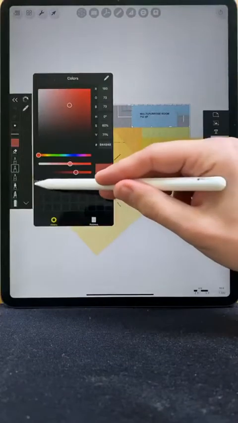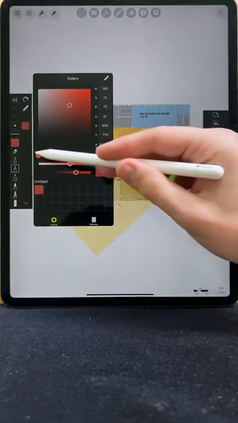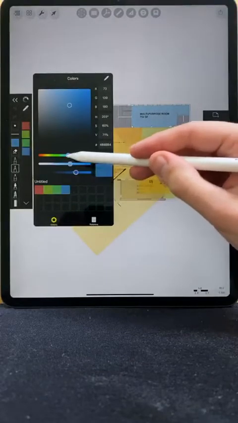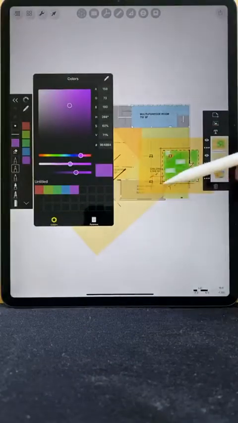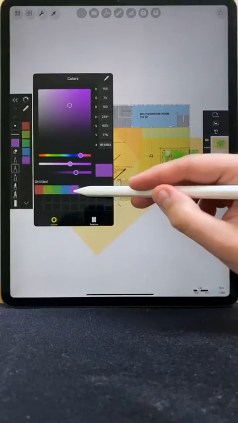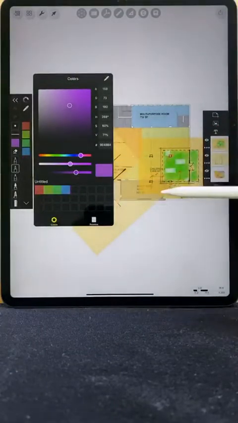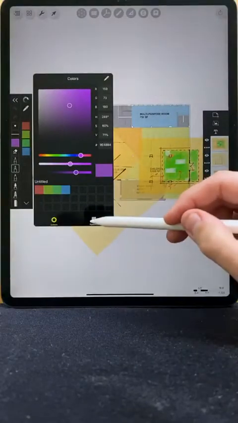And when you're ready, you can just tap on any of the empty boxes at the bottom as you select your new colors. Super, super handy. If there are any colors that you don't want that you accidentally added, you can always tap and hold and then hit delete to remove that color from the palette.